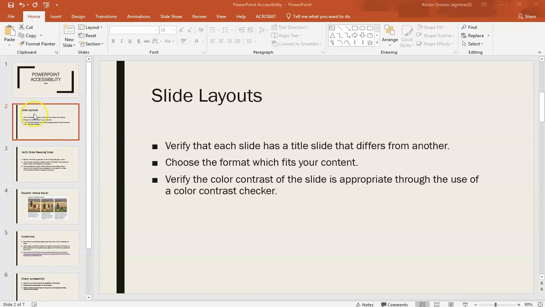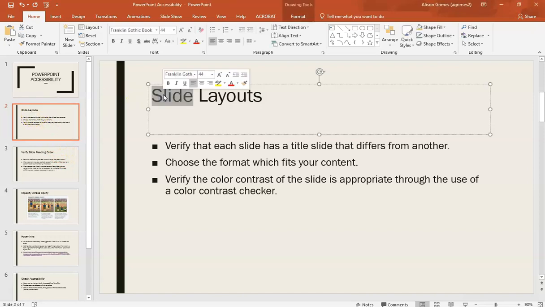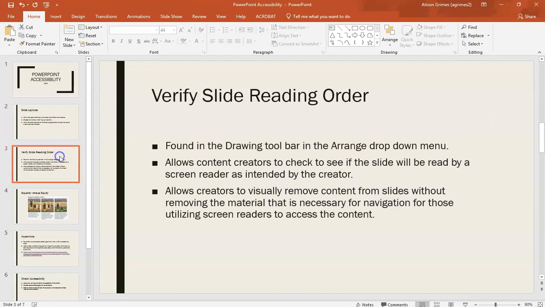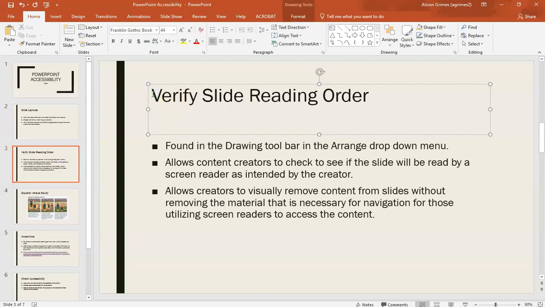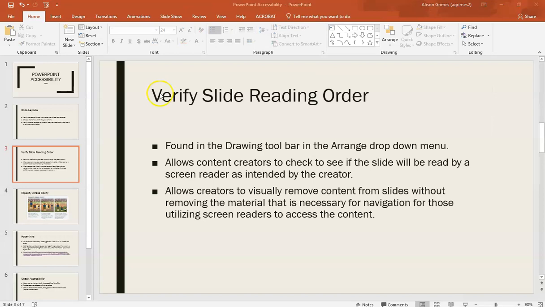Each slide has a title text box. It is important that every slide has a different title in order to allow ease of understanding and navigation with the use of screen readers. Verifying the read order of a slide is important, especially if additional content placeholders are added to the slide.